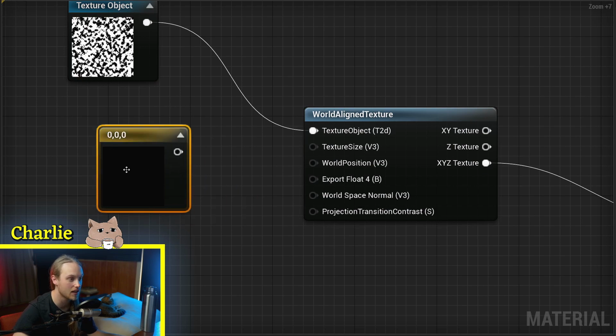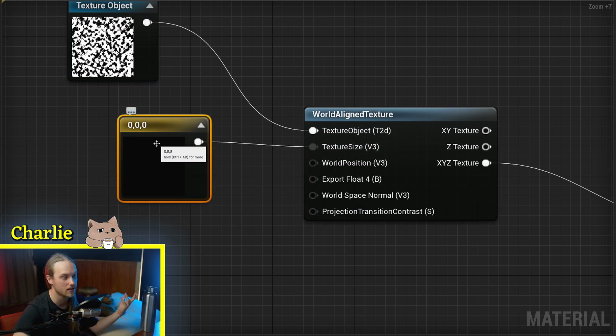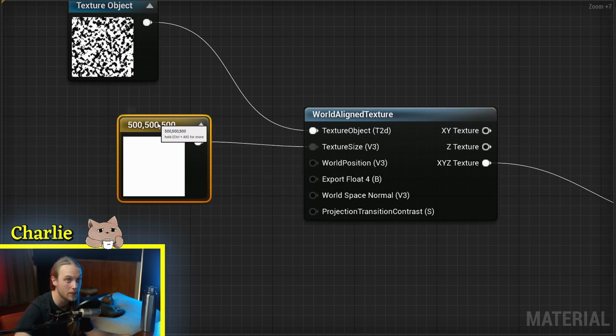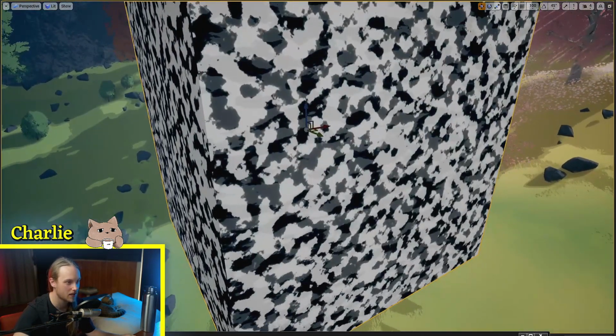Texture size takes a vector 3, and this is going to specify how big the texture is for each tile in world space. The default value is 64 by 64 by 64. We're going to go with 500 by 500 by 500. These don't have to be even. You could just put in a scalar value and it would do the same thing if you wanted them all to be uniform. And so this is going to make our texture bigger.